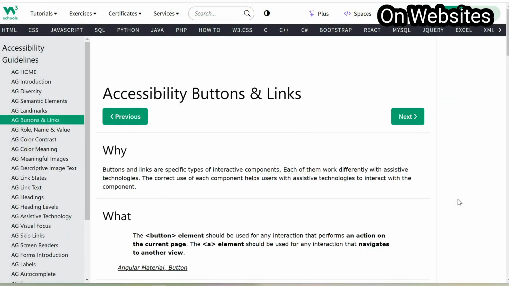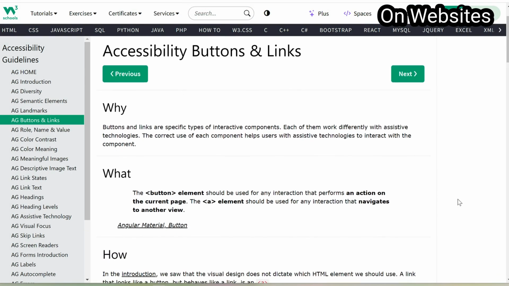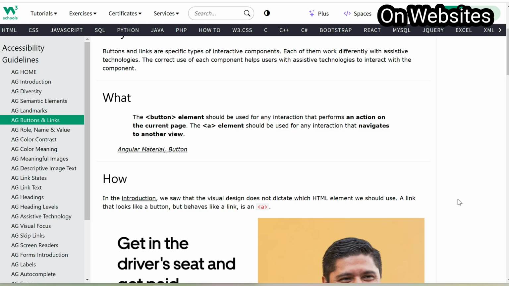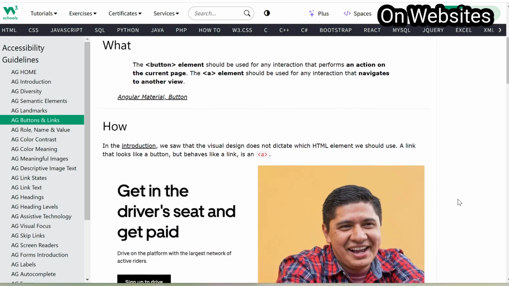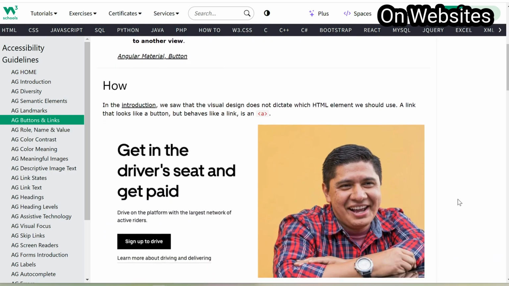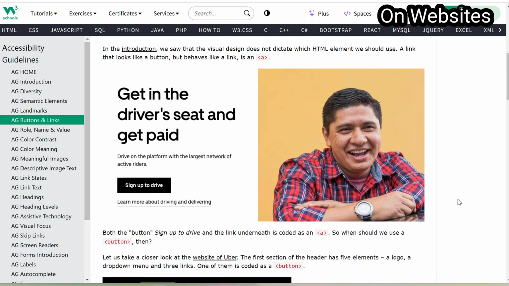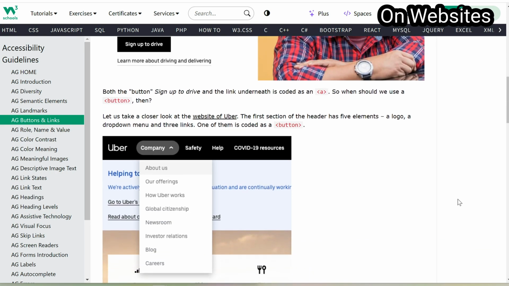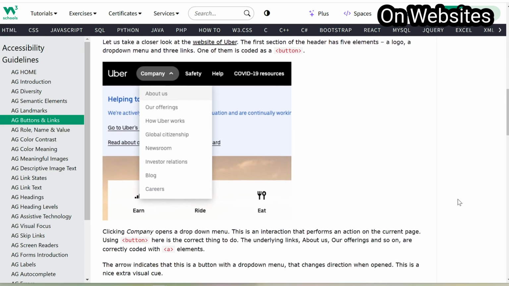When designing a website, remember that links are for navigation and buttons are for interactive features on the current page. Do not use ARIA's role attribute to mark a link as a button if it is a navigational link. Doing this prevents it from appearing in a links list and can make navigation unnecessarily cumbersome.